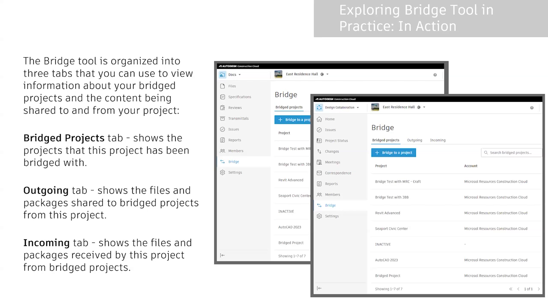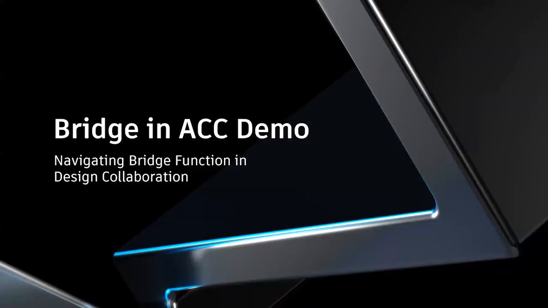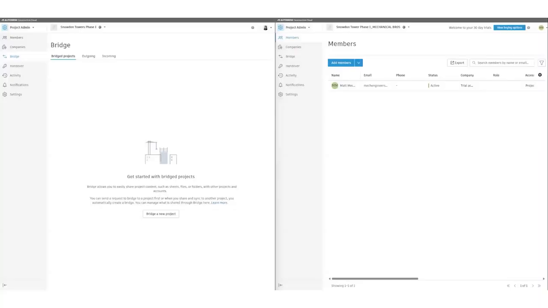Up next, I do have a few demos. We're just going to go from the basics: setting up the connection, schedule publish, sharing a design package, and sharing files through folders. A note here: you'll see several split screens in this series of demos. The left side will represent the architect's ACC or Revit. The right side will represent the consultant's ACC, Revit, or other software.